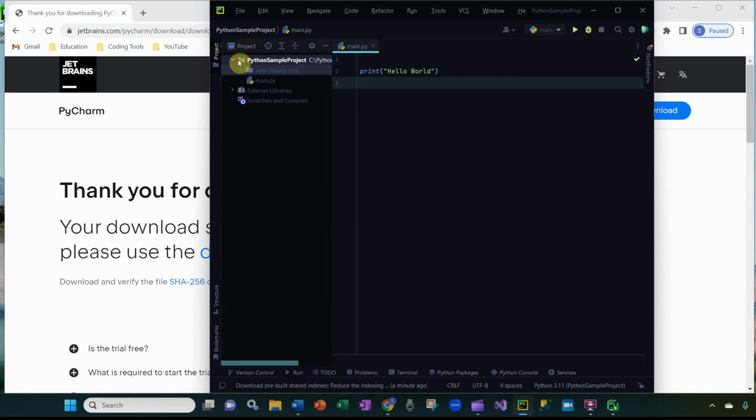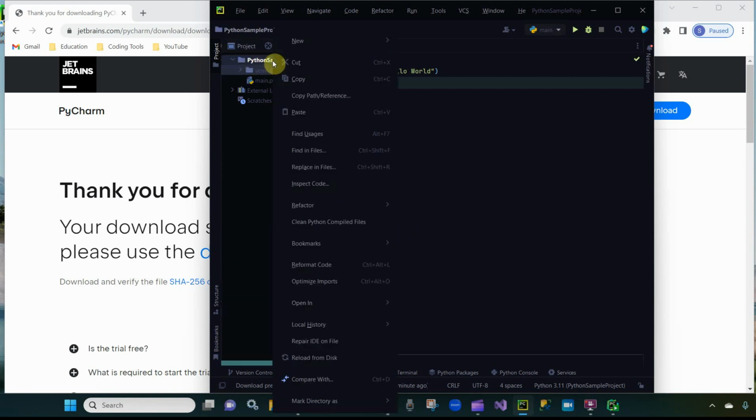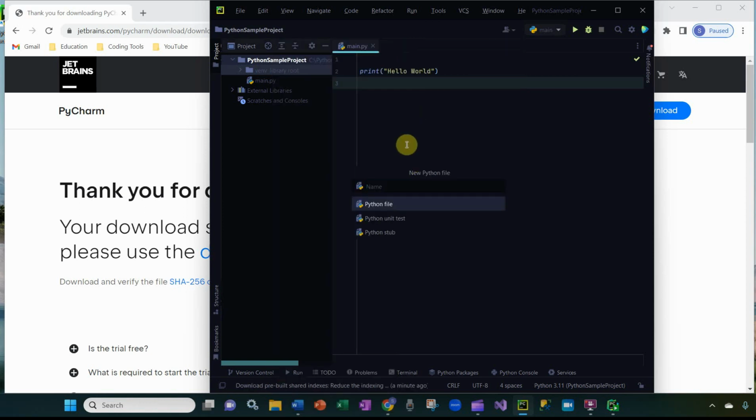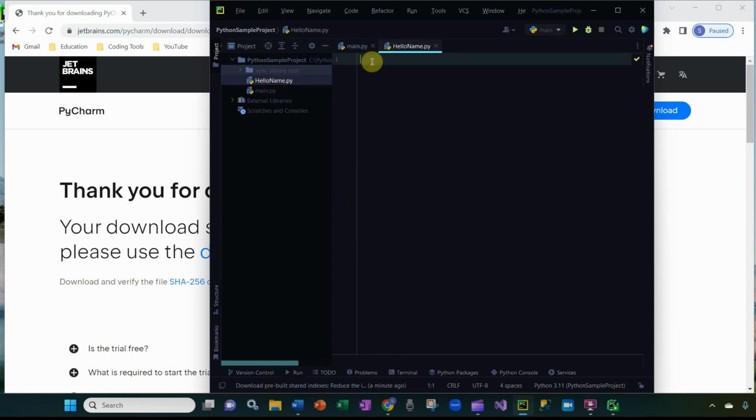Now, within your project, you can right click and create new directories, which will create new folders where you can put more Python files. You can create Python files within this project. So if I created another Python file and I named it hello name, I have a Python file called hello name. And here I can just print hello name on this program.